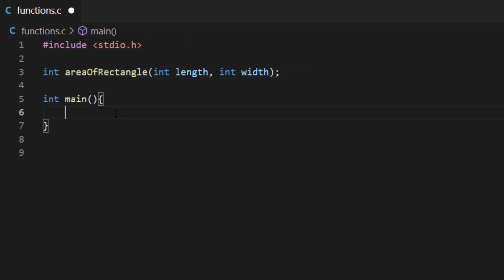Okay, coming to our main function, what we want to do is get some inputs. But before that, remember, we still have to define that function. So our function was areaOfRectangle.